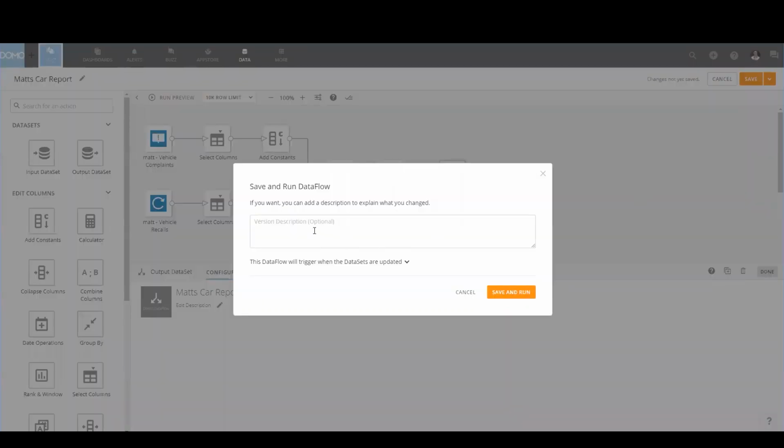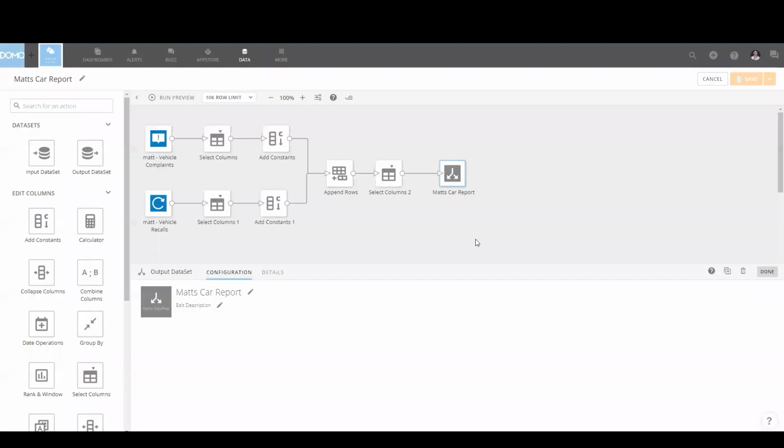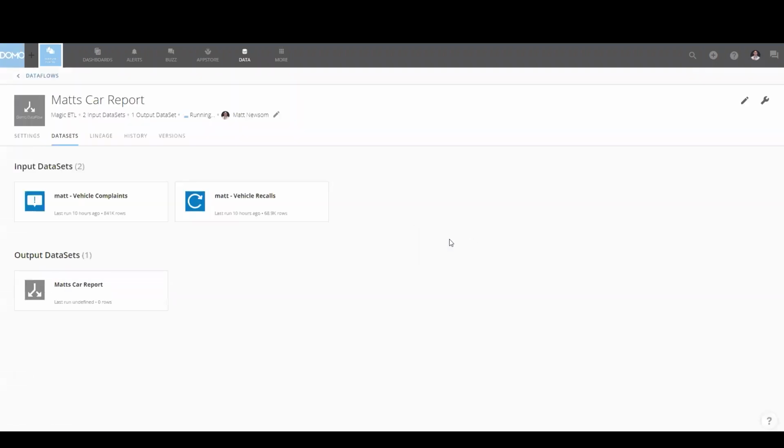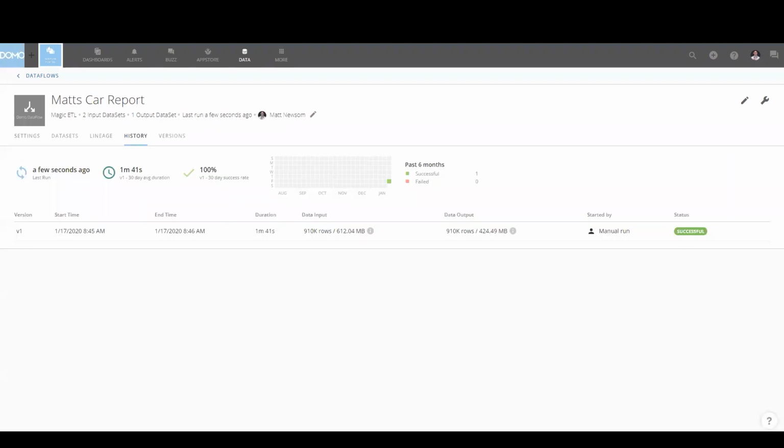And here, if you want to maintain version control and change management issues, you can do this here. You could add some descriptions of what you've done and save and run. That's really helpful if you want to maybe revert back to a previous version. I'm going to pause the video here while this runs, and I'll pick it up in just a second. Okay, our ETL is finished running. Took a minute and 41 seconds for this initial run to process 910,000 rows of data.